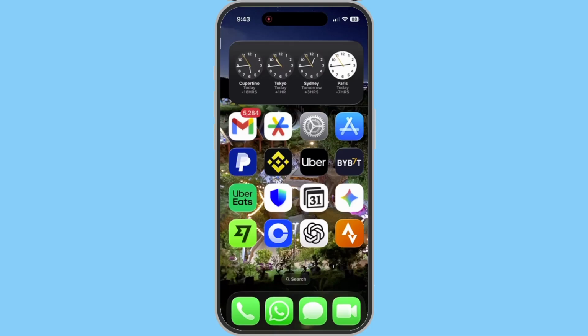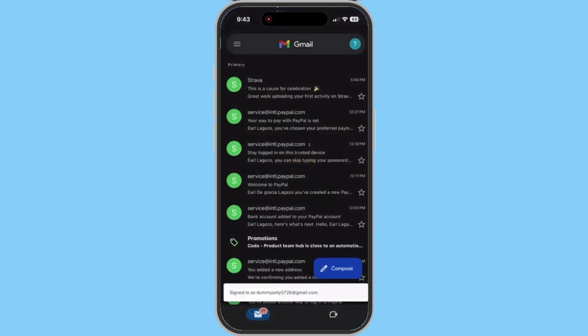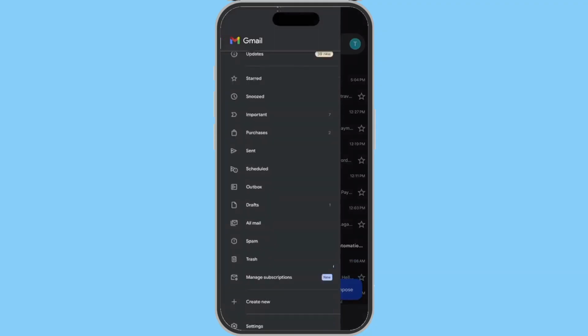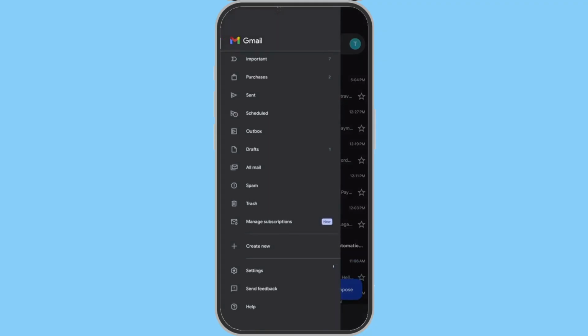Start by opening the service you want to secure, like your payment or email provider, either in Safari or its official app, and sign in. Make sure you can access your account normally before you continue.